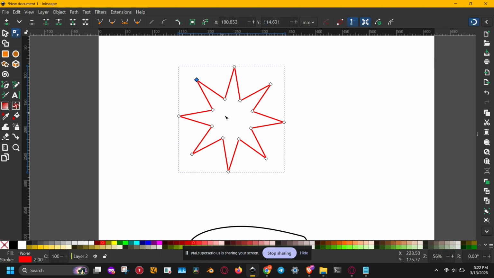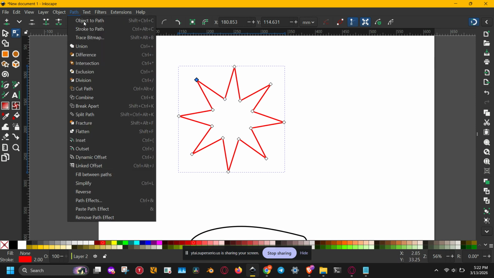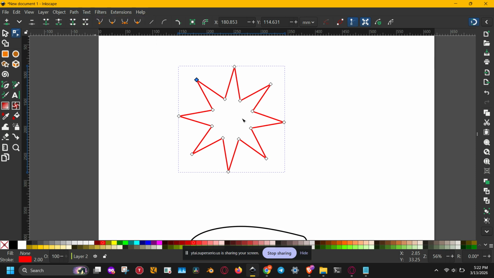If you are working with live text or basic shapes like rectangles or circles, you must first convert them to paths by pressing Ctrl plus Shift plus C. This step is crucial because nodes can only be added to defined paths, not dynamic shapes.